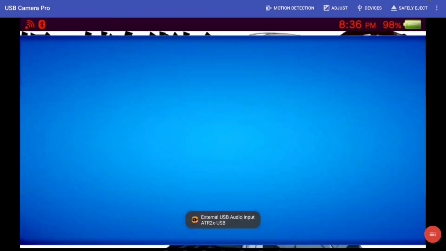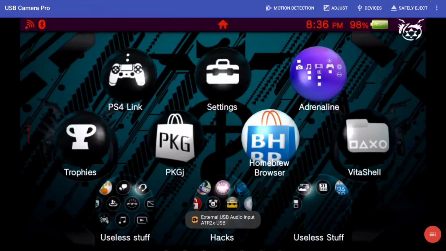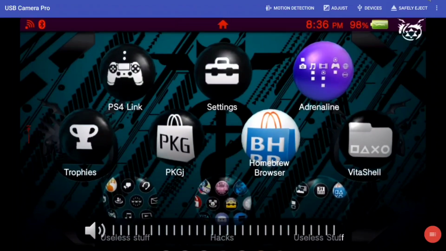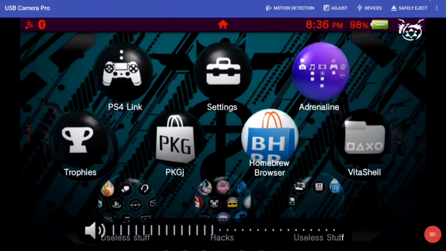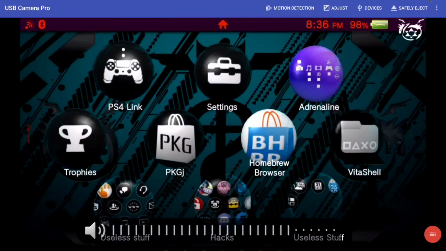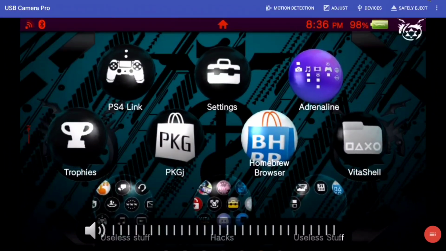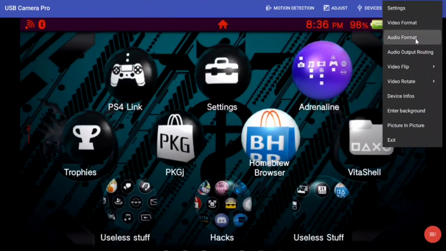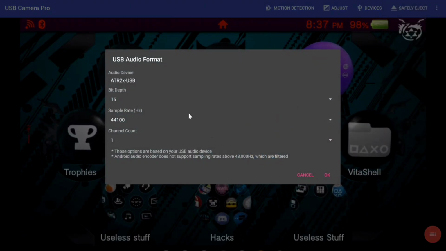Alright, you're going to have your Vita volume at max, otherwise you're going to hear some buzzing in the background, as you can hear here. You might be able to hear it. We got max volume on the Vita when it's plugged in, otherwise you get a bunch of interference. And I have found for audio format, the sample rate you want, 44100. It works best.